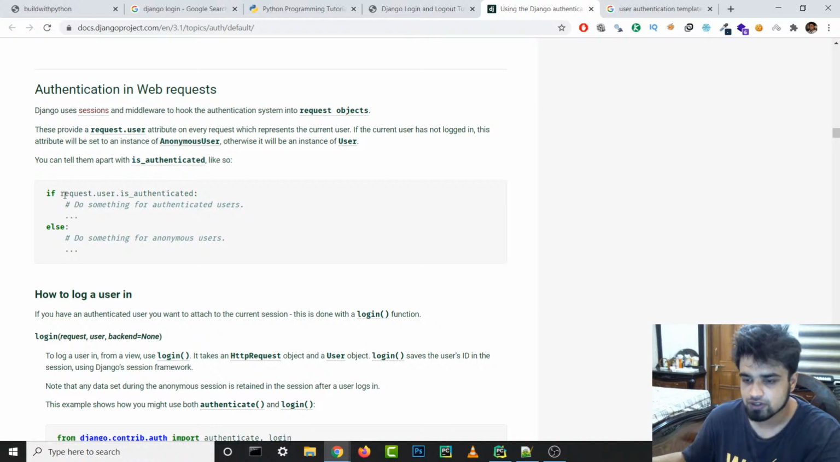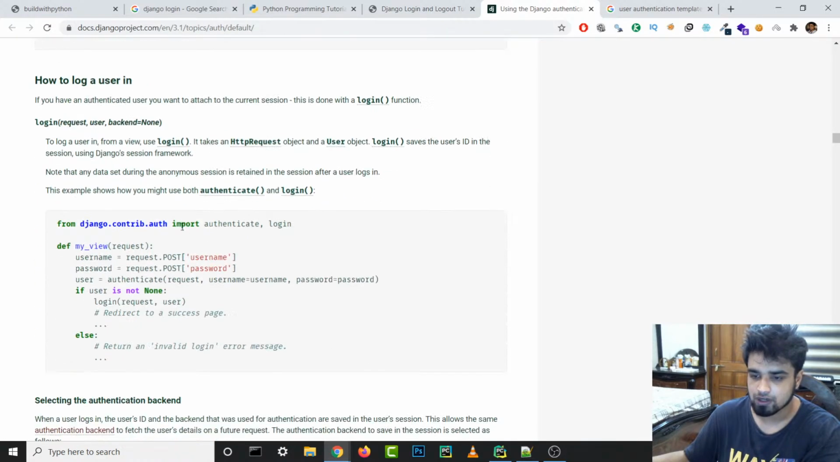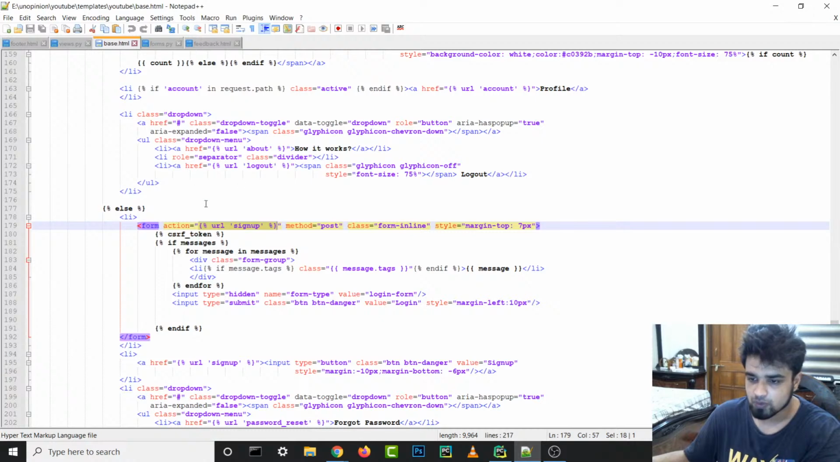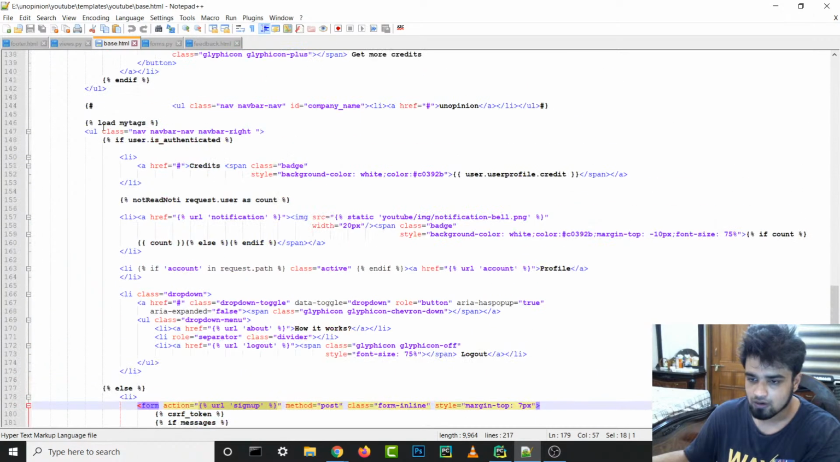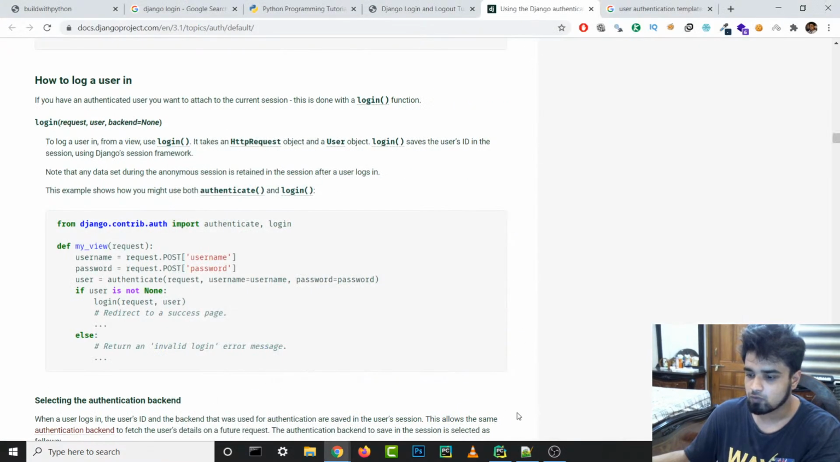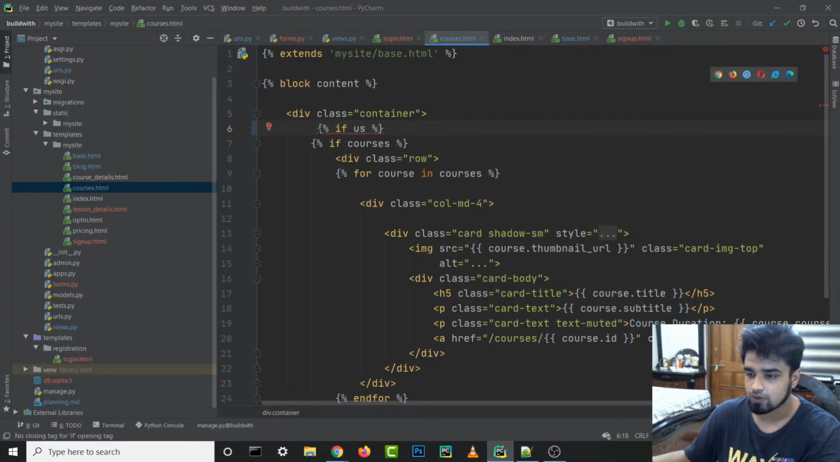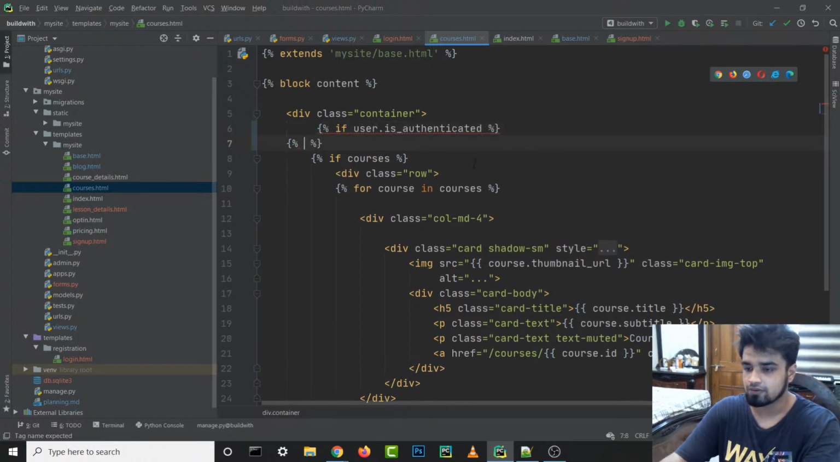Yeah, if user is authenticated, then do something. But how do we check inside my front end? It should be here somewhere. If user is authenticated, perfect. This is what we want. Hopefully they haven't changed the code for it, this was 1.11 by the way.